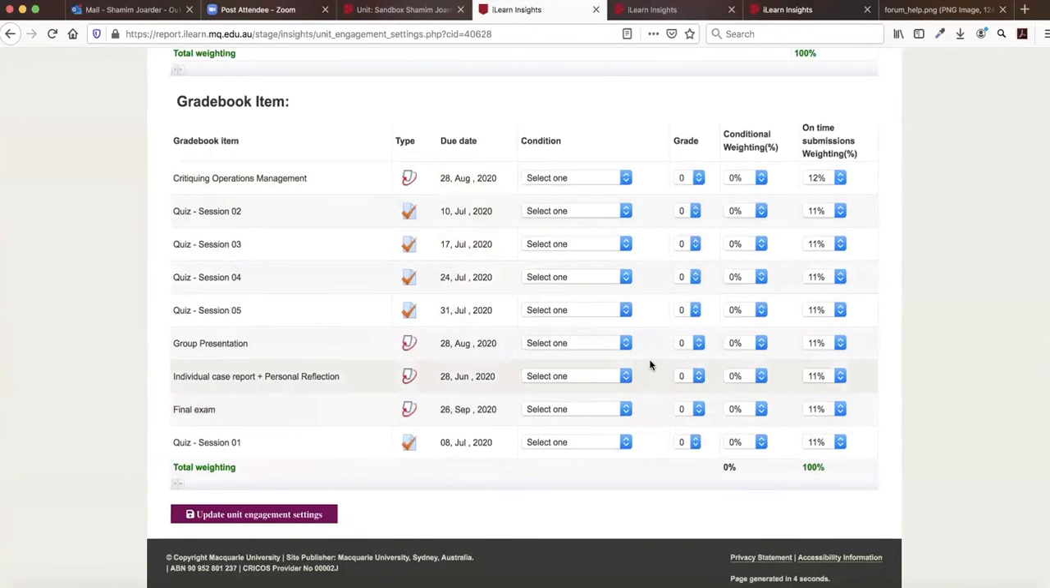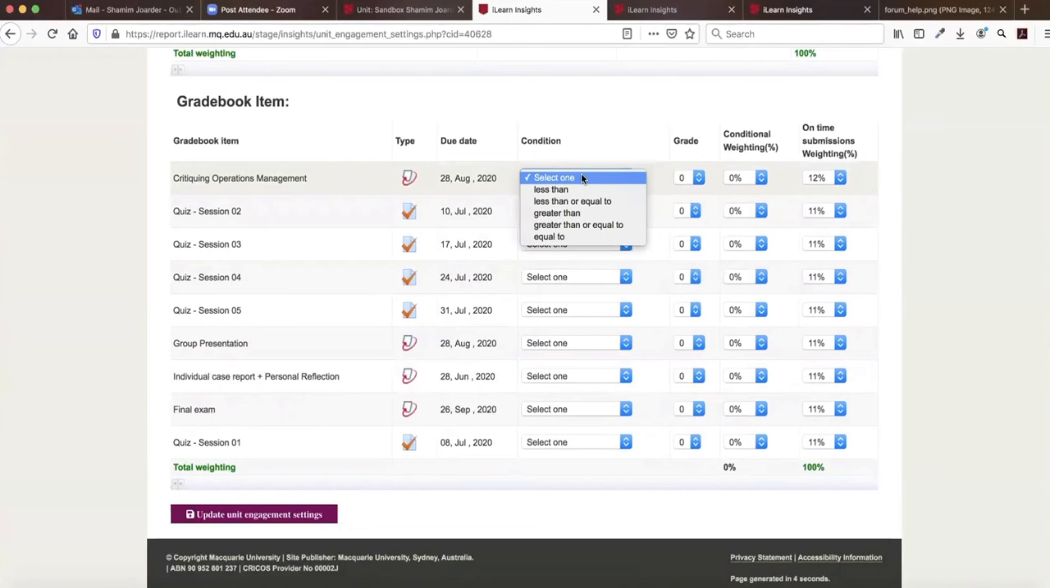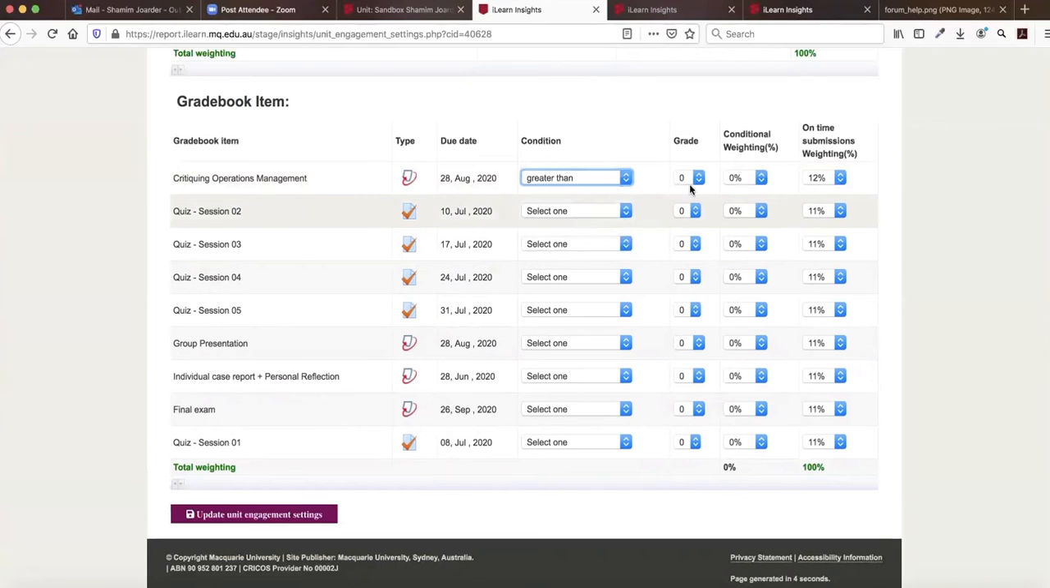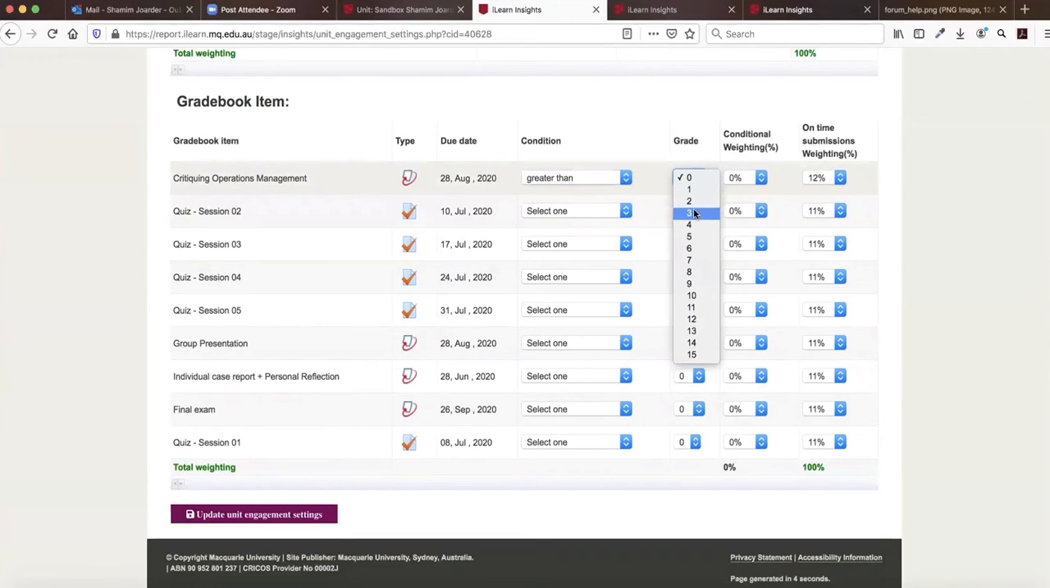If anyone wants to, you can change all these conditions, saying that, okay, I consider a student is engaged if they get a certain mark for this quiz, right? So you can say, okay, I want these students to get more than 10, then I consider he's engaged with my unit. So as you can see, I made it more flexible.